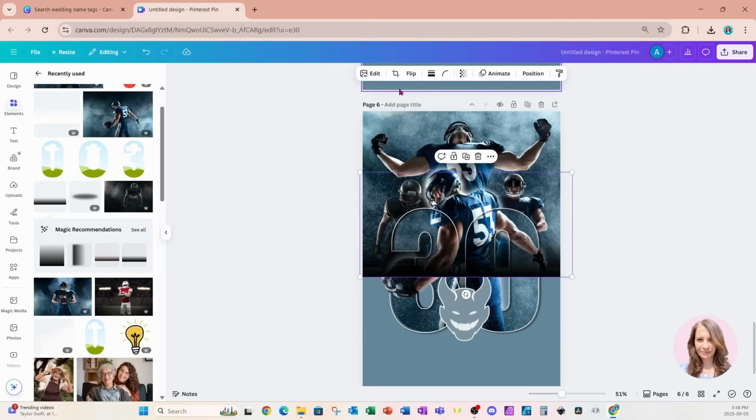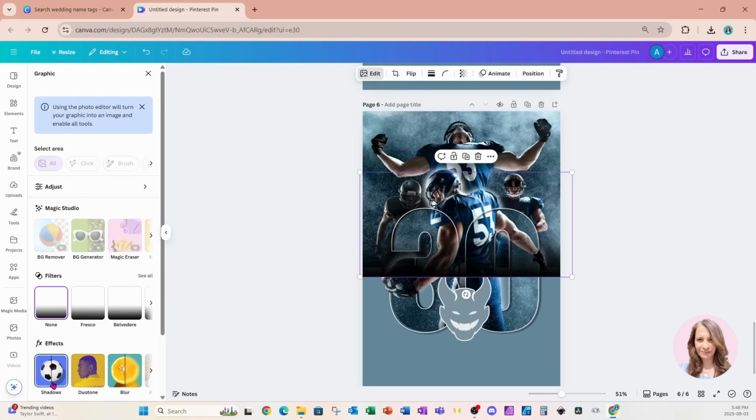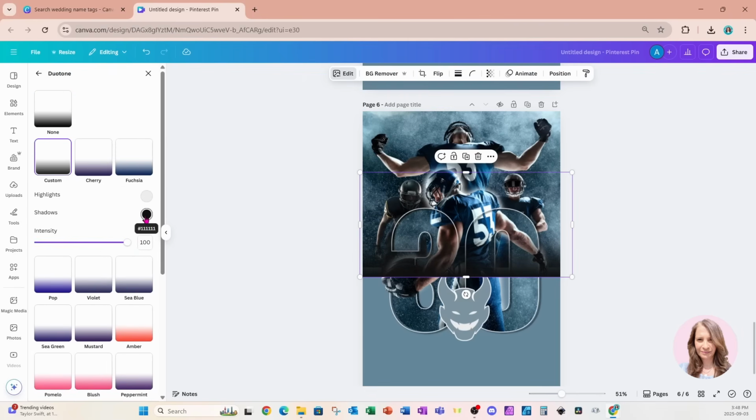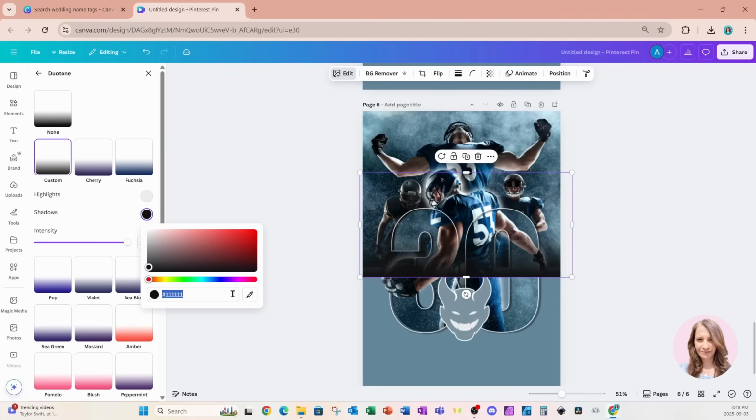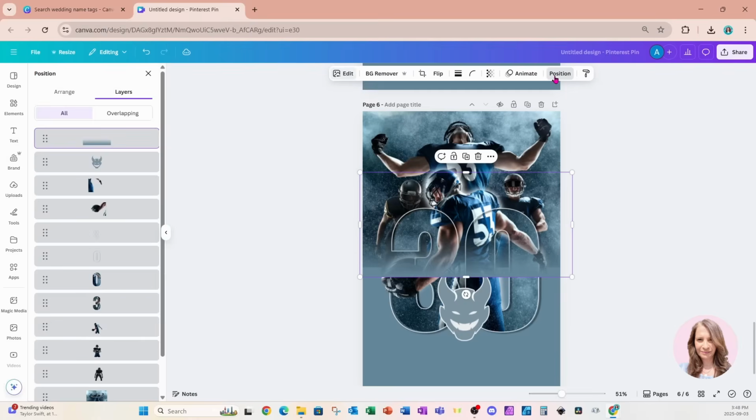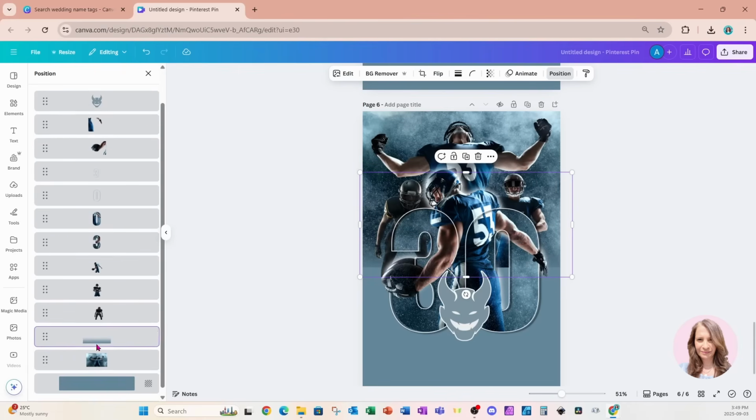And I'm going to go to edit. I'm going to go to duotone and I'm going to make that shadow the same color as my background. So I'll click on the shadows. I'm going to use the color chooser to help me make that shadow the same color as the background. I'll do the same thing with the highlights. And I'm going to go to position and layers and I'm going to move that shadow just before my main player.